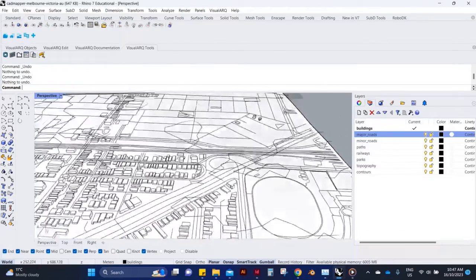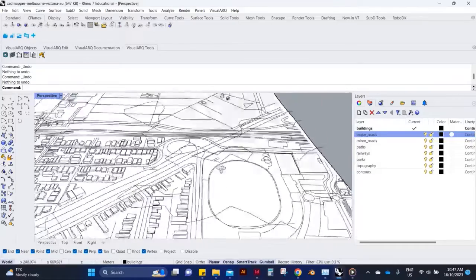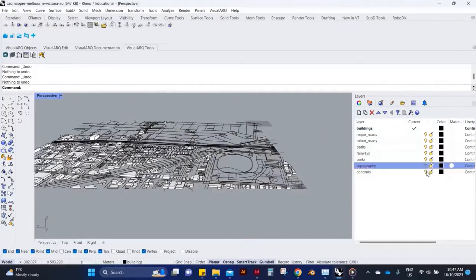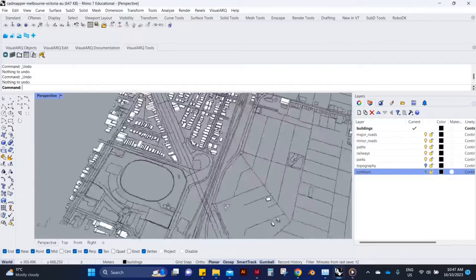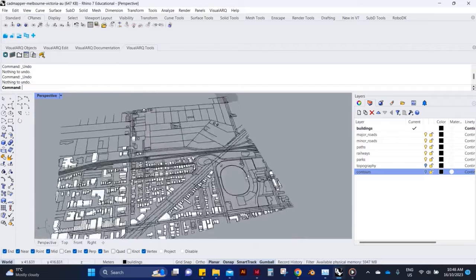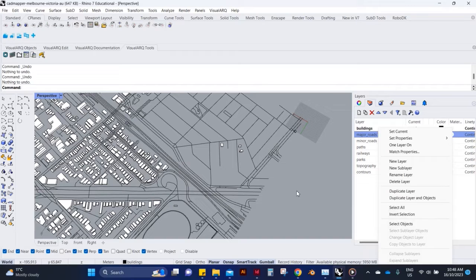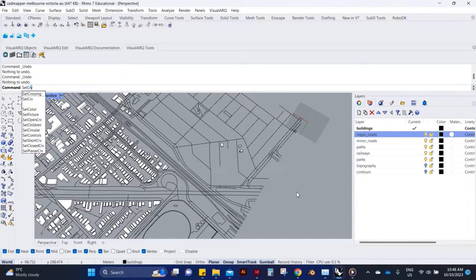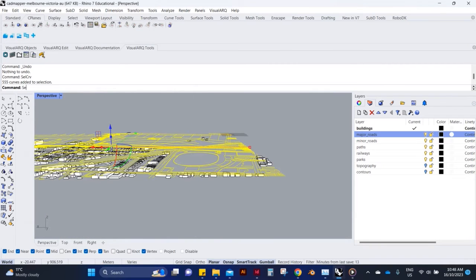Okay, so now that we've got all of this loaded in, we're going to start cleaning it up. First of all, we want to turn off topography and contours, because we're going to make a site model that does not show topography, also buildings and roads. What we'll do now is we'll grab the major road, select all the curves, and then we'll go set point.